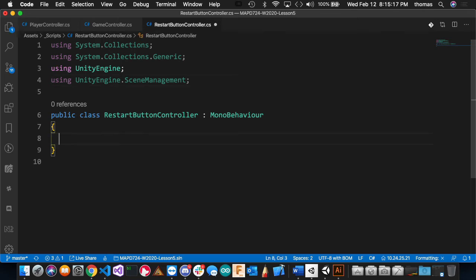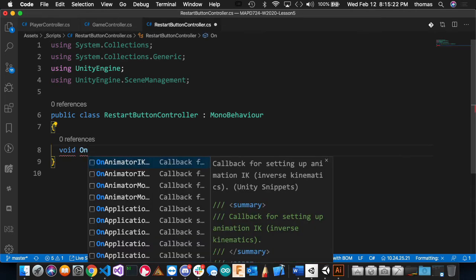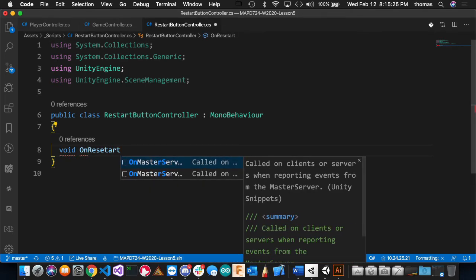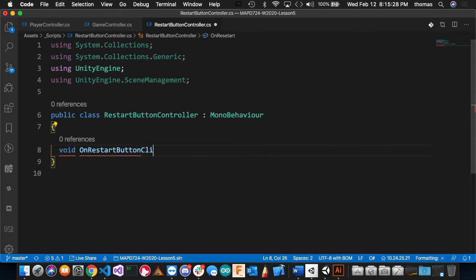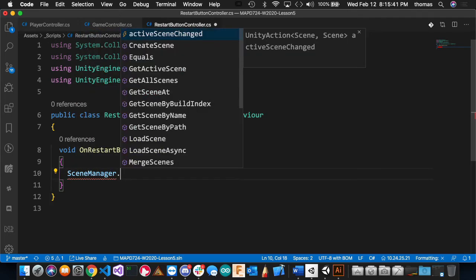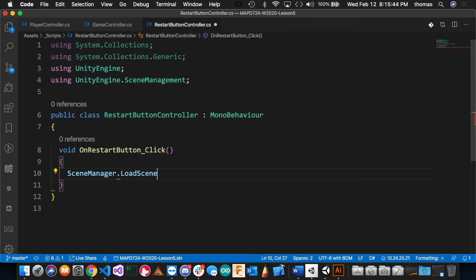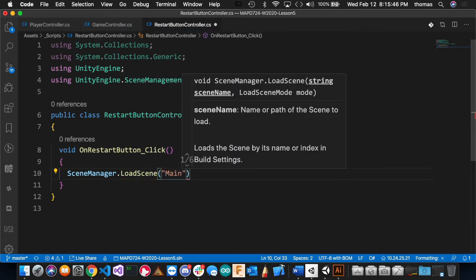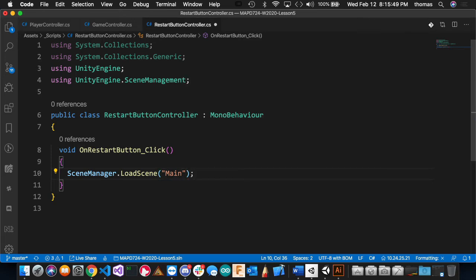And in my public class, I want to say void OnRestartButtonClick. And we'll say it's a click like this, so we can identify it as click. On restart button click, I want to use my SceneManager.LoadScene, and I want to specify the scene is main, which is going to shift me from one scene to the other when I hit this thing. I go back to the main scene. That's what this thing does.